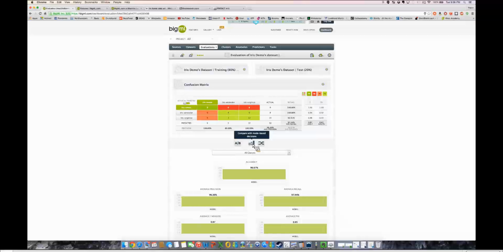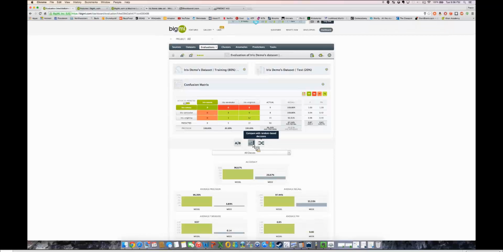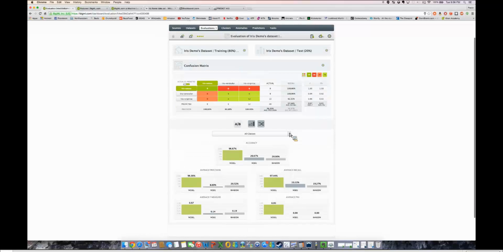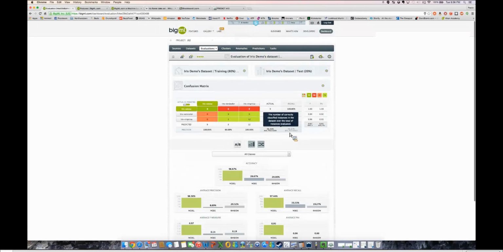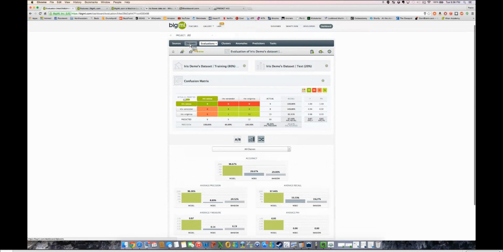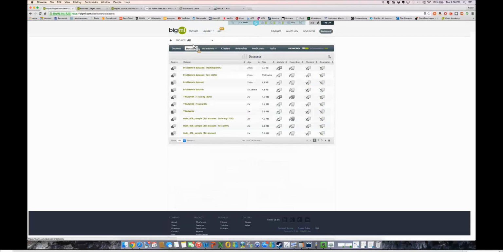This lets you compare the decisions based on how it did based on the mode and how it did based on a random guess. And let me go back and do the same thing for an ensemble model.